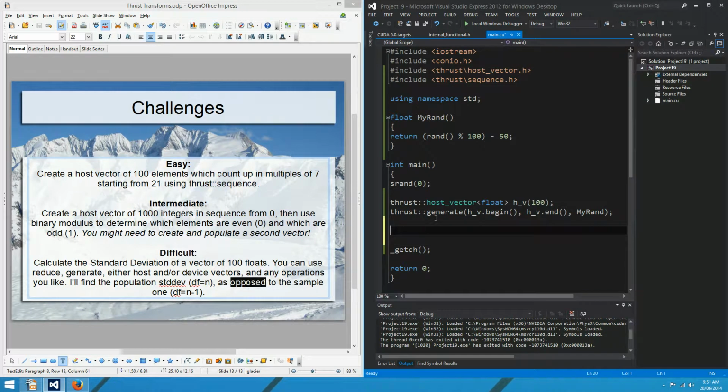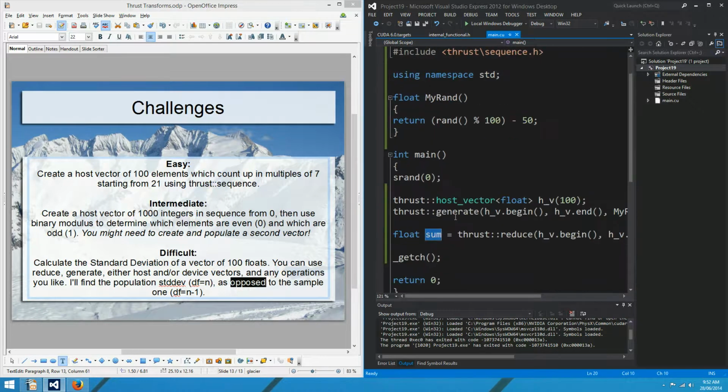Okay, so to calculate the mean, the first thing that we need to do is a reduce, a sum reduction. So reduce and h_v.begin and h_v.end. Yes, and we don't supply any operator. If reduce doesn't have any extra parameters, it's going to assume it's a sum reduction. So I might store that in a host float called sum, and from that we can calculate the mean.